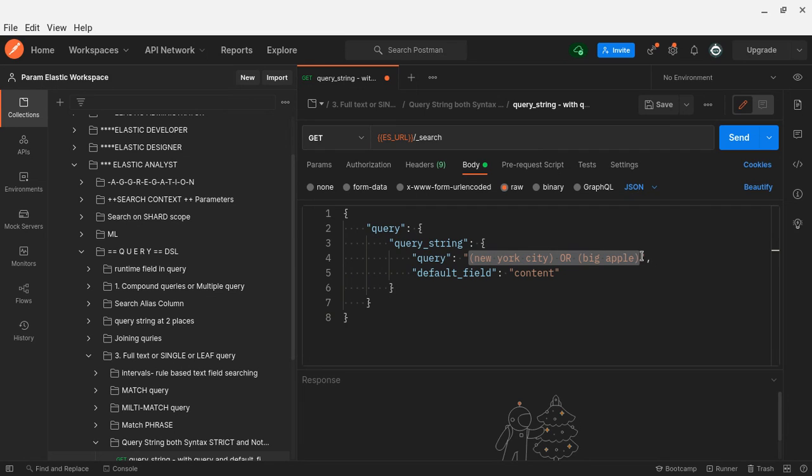So the value could be New York City or it could be Big Apple. But in which field do I want to search? That is the content field, the default field, since I have not specified the fields array. If I specify the fields array, it can have one or more fields. It must be one or more, otherwise the default field will be used for matching. As I said, it's full text.